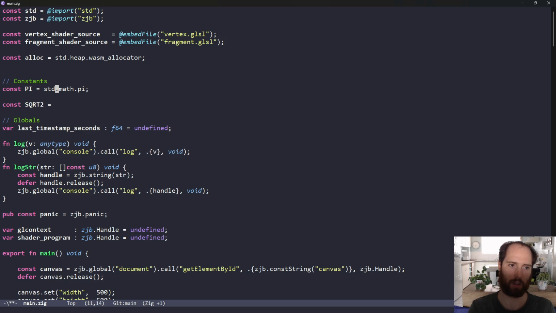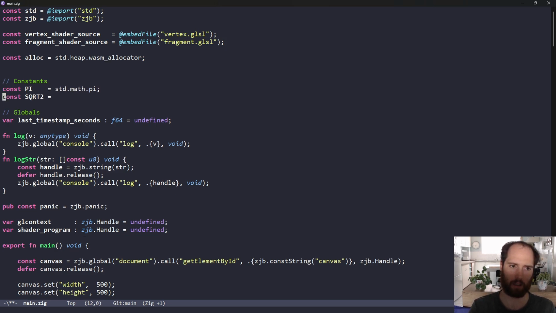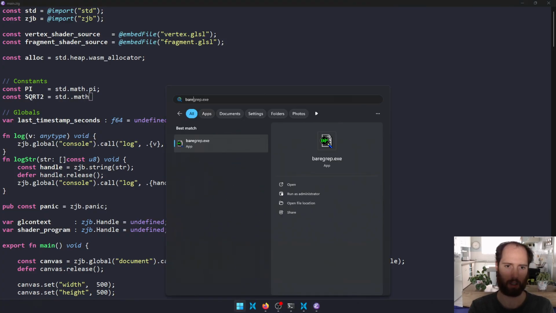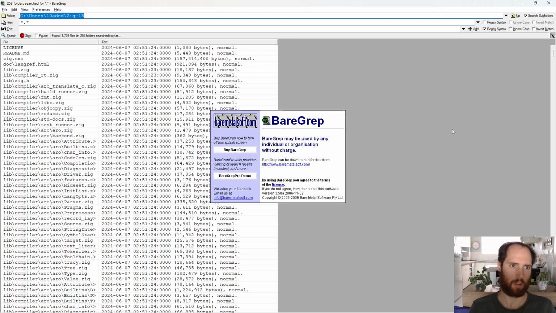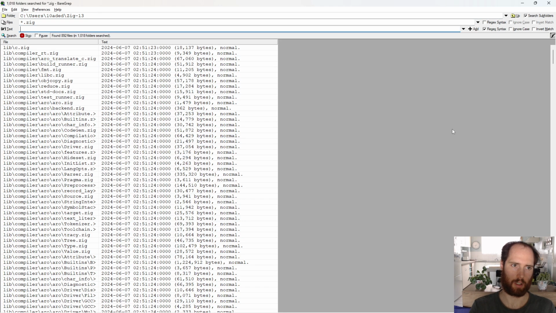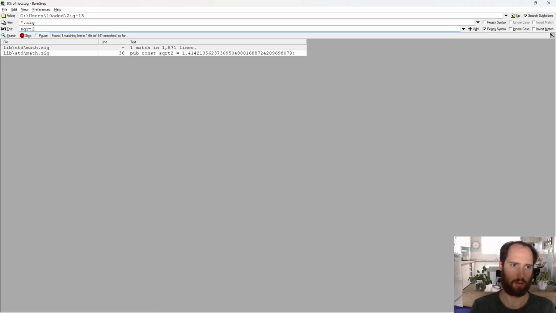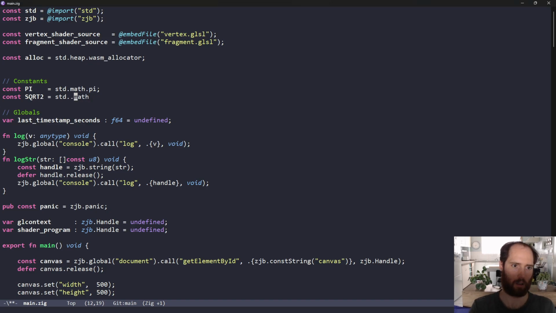Square root of 2 is just there. This may actually be in the standard library. I think it is. Let's check. Zig square root 2. Yep. Within math dot square root 2.